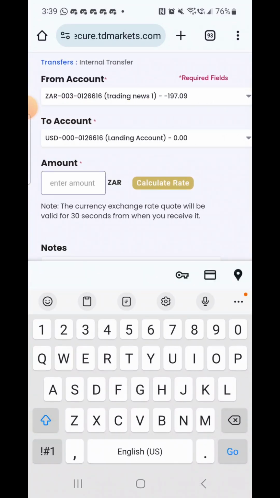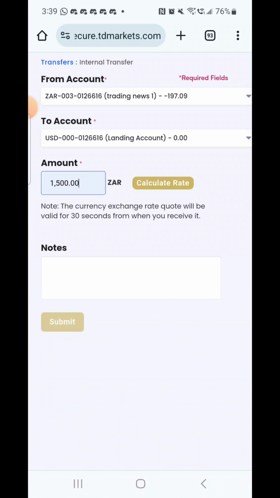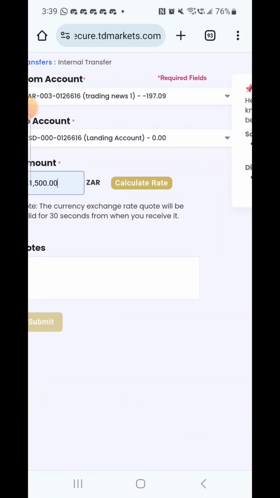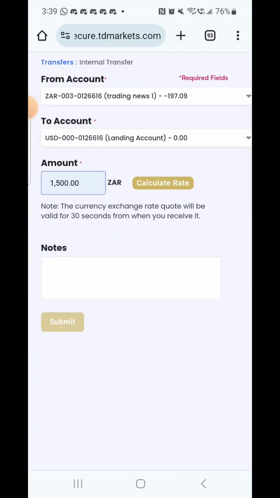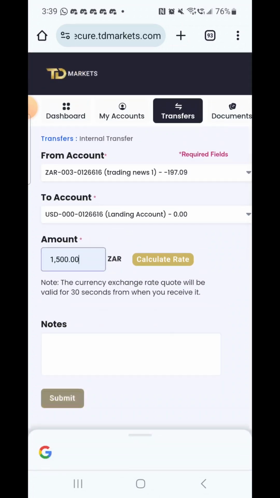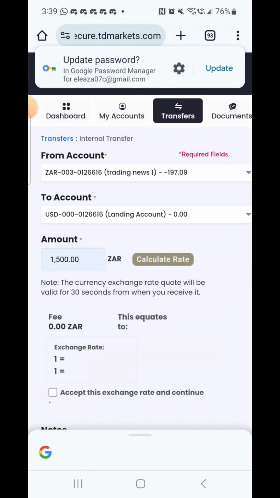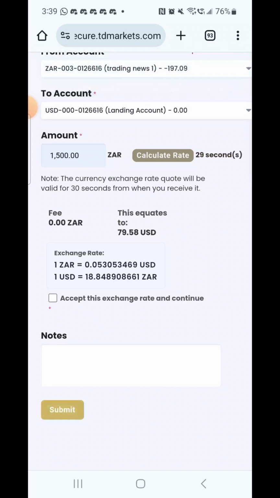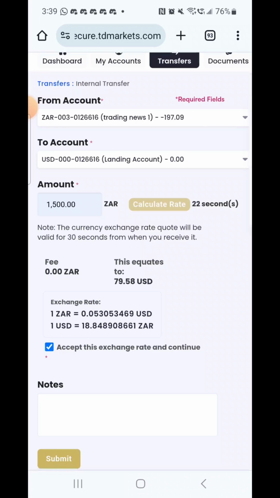You enter the amount in rands, say 1,500, then it will have to calculate the rate. Here on calculate the rate, then once you are done, you will just submit. For me, it's going to deny right now because the amount and everything are not adding up. I've gone on submit first. Okay, here after you calculate the rate, then you say I accept this exchange rate if you're landing it to the USD account. But I'm sure most of you already have ZAR landing accounts.